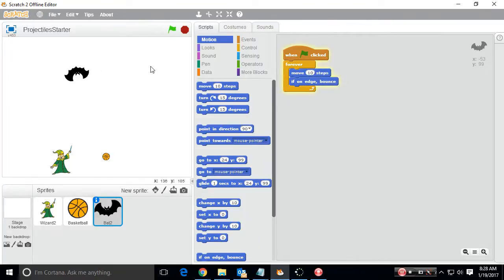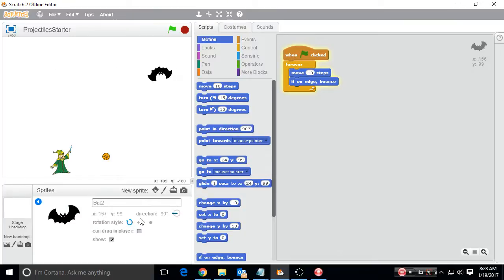Boom. Oh, it goes upside down. Let's lock that rotation style. Right now he can rotate 360 degrees, which is kind of cool for a bat, and later on we're going to use that. But for now, let's lock it left and right. In a minute we'll come back. Just lock him to 90 degrees.